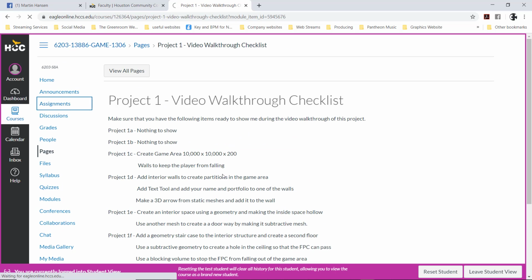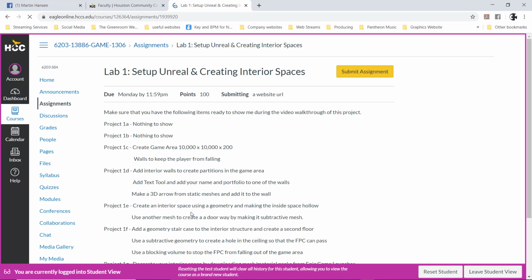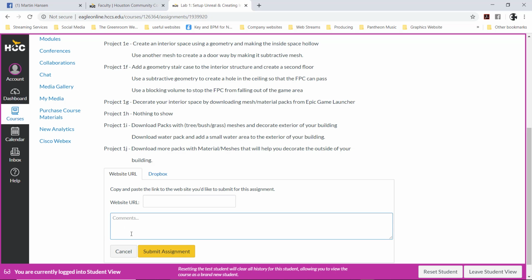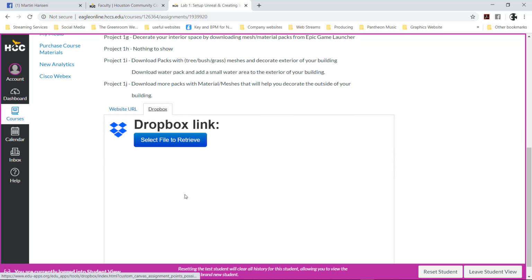So again, with assignments, we would be here in assignments. We would go to lab 1. You see how many points you're going to get for it, how this is going to be submitted, which is through a website URL, which is the link from the TechSmith page or from the screen capture page, when the project is actually due, and how to submit it. You would click here on submit, paste your URL there, and then you can write any comments that you want here. And apparently, if you have a Dropbox, if there are files associated with whatever you're setting up, you can also send that.